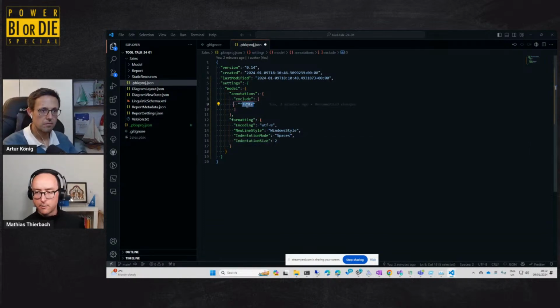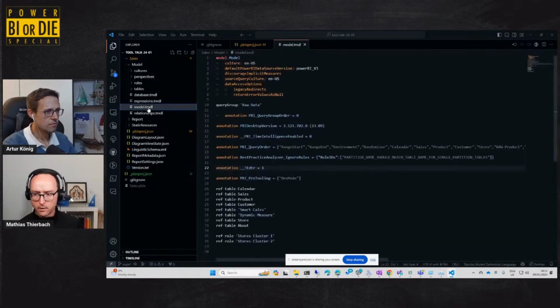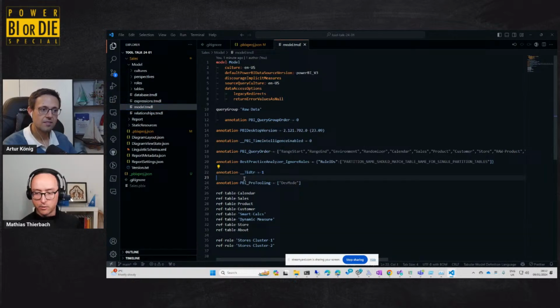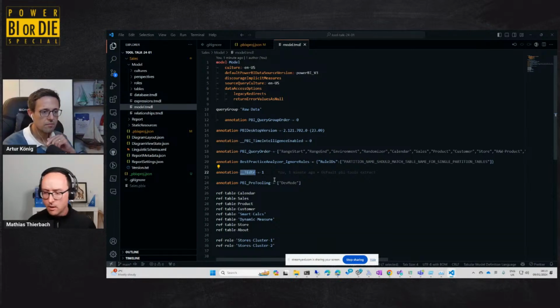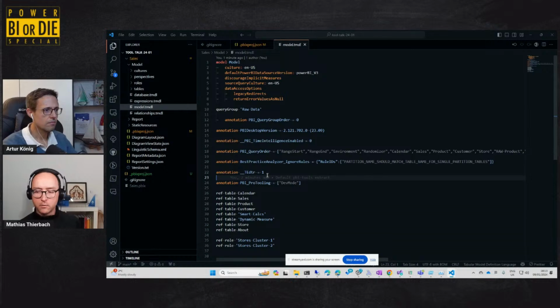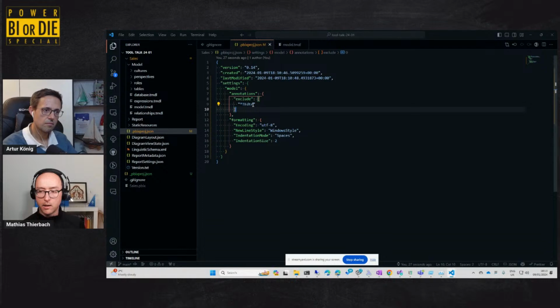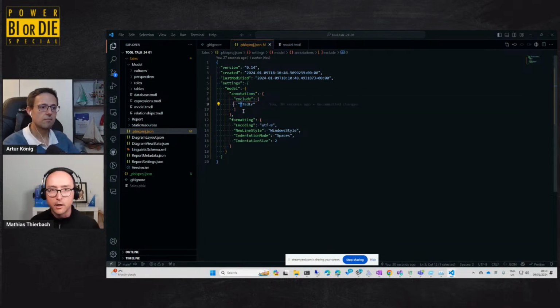And then here, we're going to be able to see the impact of that because this model actually has an annotation which is __TDR equals 1. So this is a Tabular Editor annotation that is injected whenever Tabular Editor is used for any modifications here. Let's say I didn't want that in my source control. One way to achieve that would be to say annotations, exclude, and then I'm using a wildcard here. So that way I don't have to remember how many underscores there are.